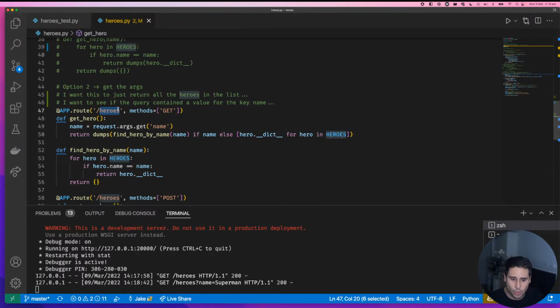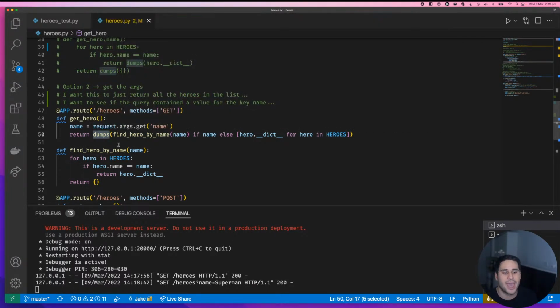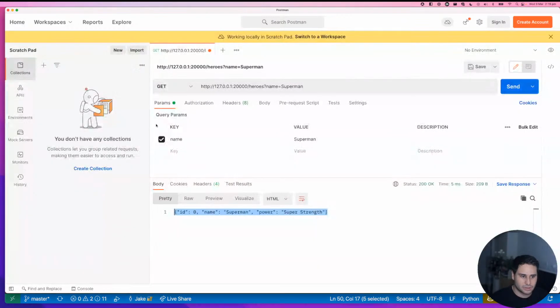because it's the same endpoint that I'm calling because I'm doing a GET request at heroes. And I get back the specific hero because name was not none. So it ran off and it tried to find the hero, turned it into a JSON string and returned it back to Postman. Okay? And so that's it.